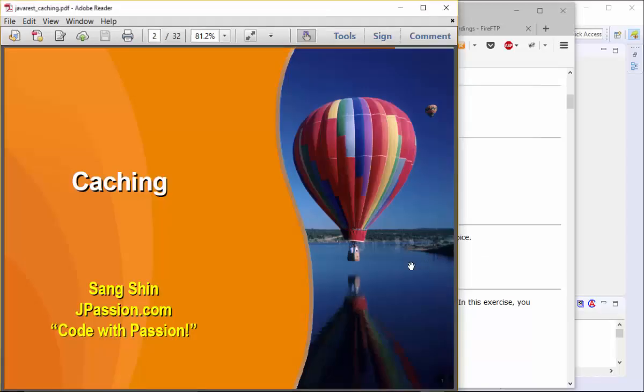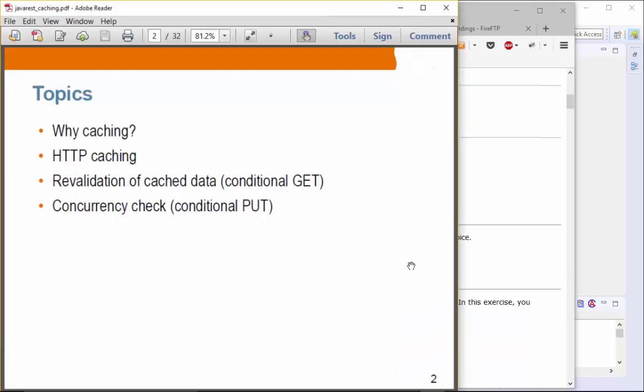Caching. So here we are going to talk about why you want to do caching. That's kind of obvious. And then we'll see the concept of HTTP caching. And then we are going to see how we can revalidate the cached data. It's called the conditional get. We are going to also learn how we can perform concurrency check. Sometimes it's called the conditional put. This is something like optimistic locking for RESTful application.